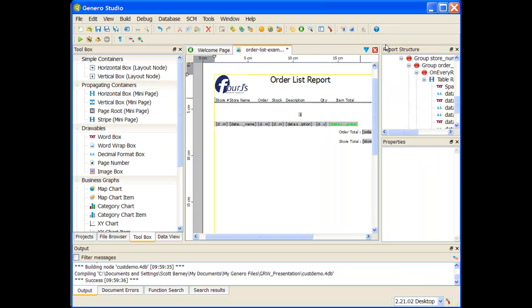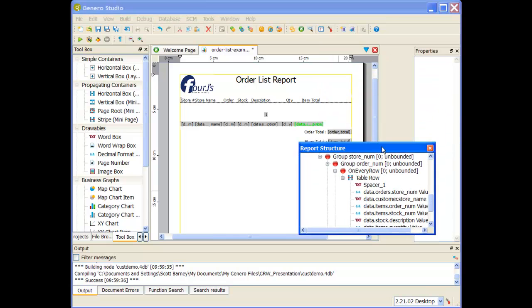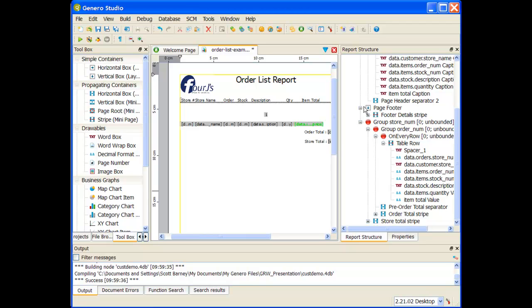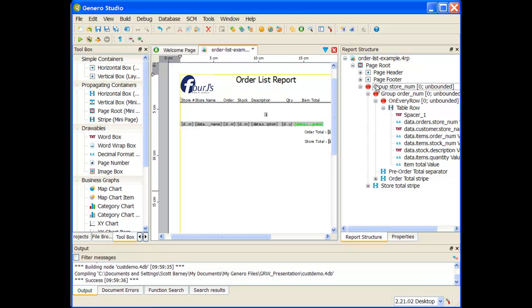If I go and look at my report structure inside of Genero Studio, I have my visual representation of the report here in the main work area, but I have its XML representation in the report structure. Just so we can view all of it easier, I'm going to change so I have two tabs. But now that I look at my report structure, I have page headers, I have page footers, I then have some trigger nodes, I have some other containers down here that contain things like order totals and store totals.